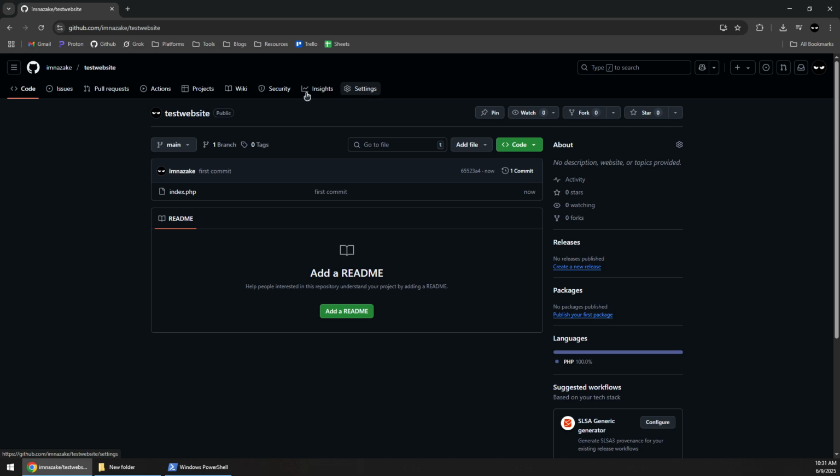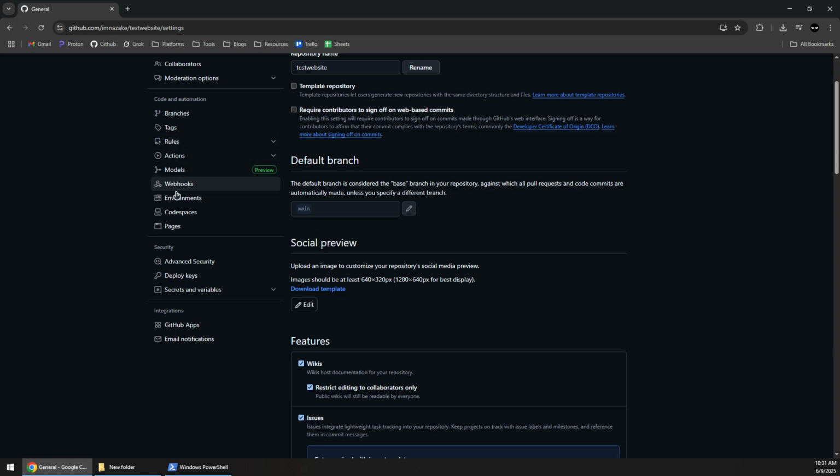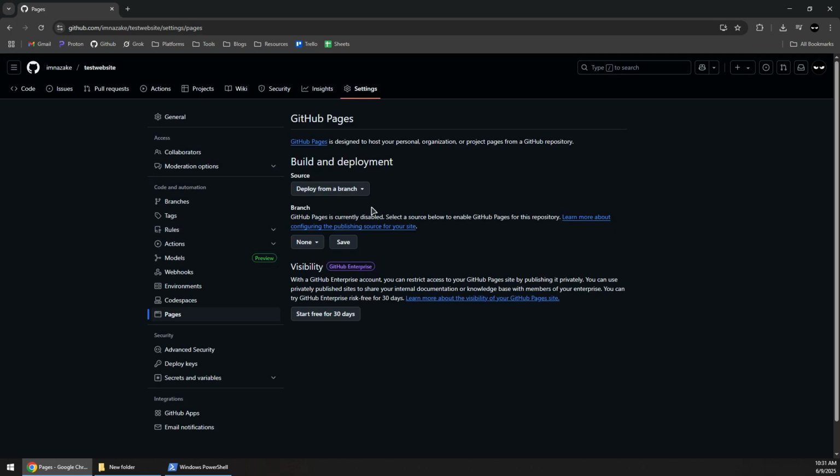Now we want to go to the same repository settings section and then scroll down to pages and then click on deploy from branch, and now select the branch, which is main in this case, and leave this as root and click on save.